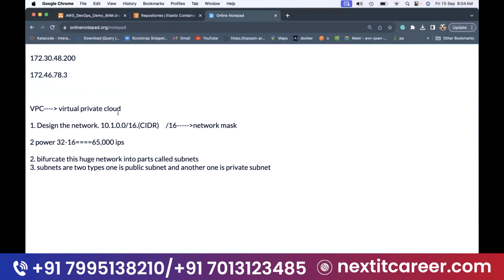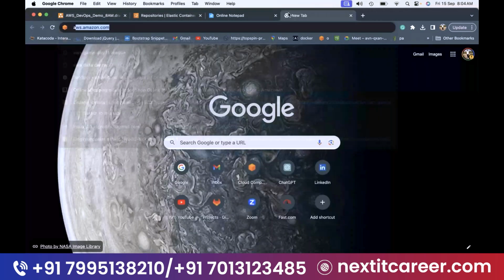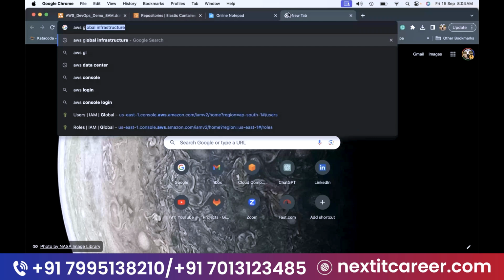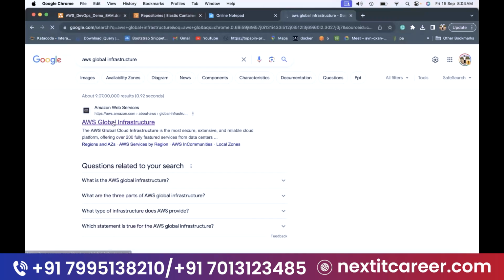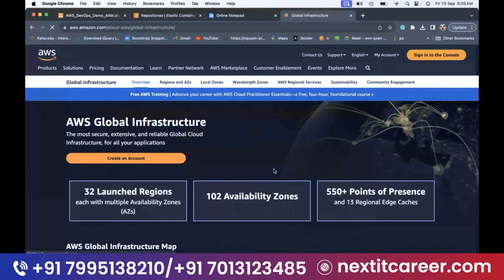Yesterday we designed a VPC with HA setup, and today we are supposed to see that practically. But as you are asking, I'm explaining the concept once again. I already explained AWS global infrastructure. If you see it clearly, we have 32 launched AWS regions, 102 availability zones, 550 plus points of presence, and 13 regional edge caches.